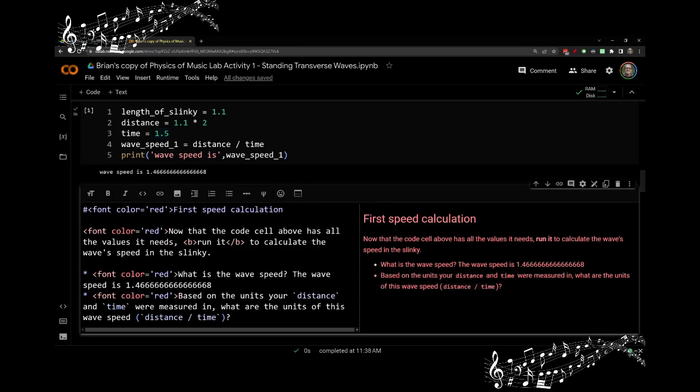Now in class, we'll talk about how to round things. This is way too many significant digits. I think calling this 1.7 and rounding it to that is probably fine. Based on the units, my distance was in meters and my time was in seconds, so I need to put a slash there for those two.